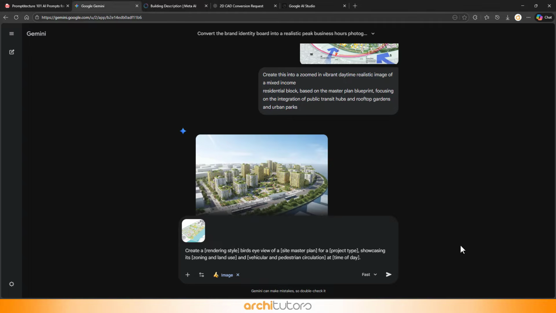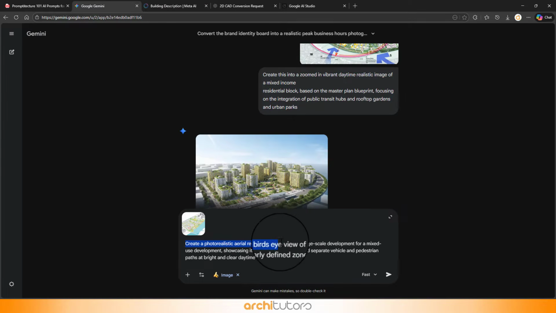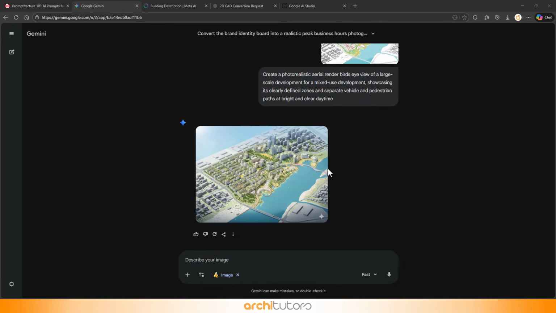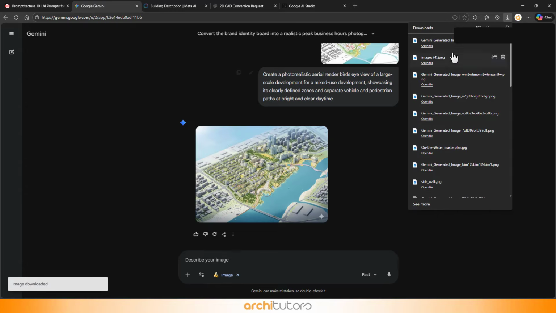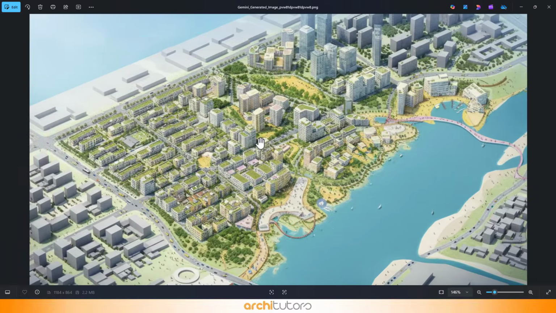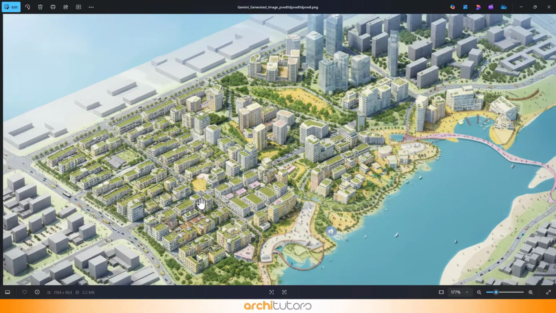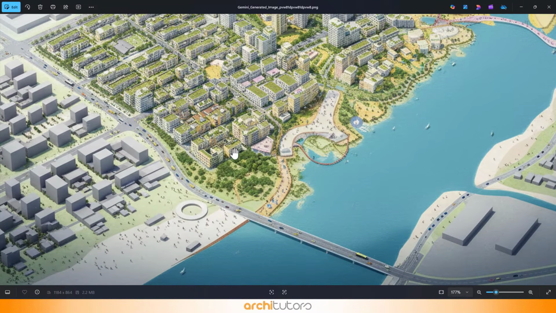My final prompt reads, "Create a photorealistic aerial render bird's-eye view of a large-scale development for a mixed-use development, showcasing its clearly defined zones and separate vehicle and pedestrian paths at bright and clear daytime." The result is majestic, a sweeping aerial visualization that captures the scale of the project, with zones clearly defined and circulation patterns elegantly separated. It demonstrates how AI can instantly elevate planning diagrams into professional quality renders that communicate both design intent and urban vibrancy.